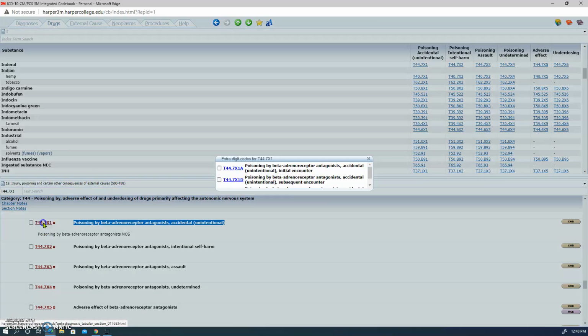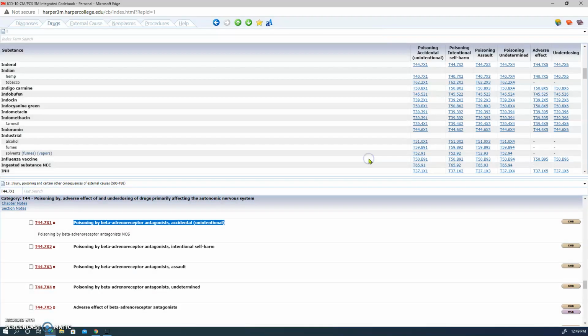So here I can just click on it, and it tells me in this box, which you can scroll through, all the valid values that the 7th character can hold for a T44.7X1 code. In this case, it looks like I can choose an A, a D, or an S. And that's it. That's how you use the table of drugs and chemicals.